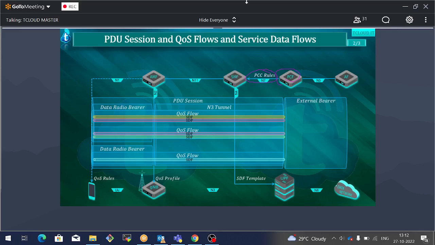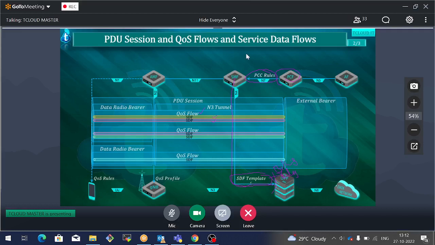SMF will send some information to UPF called as SDF template. Hey, how many SDFs are going to go inside this QoS flow? What are the IP flows that are going into this QoS flow? And when you detected the data that belongs to QoS flow, how the billing should be done. So it will kind of provide the billing rules information to UPF. The information would be sent from SMF to UPF in the form of something called as SDF template.